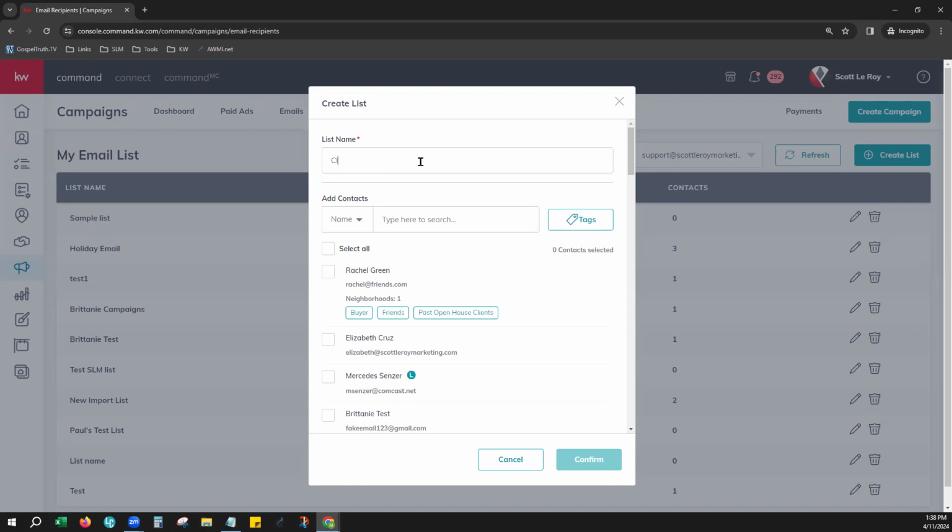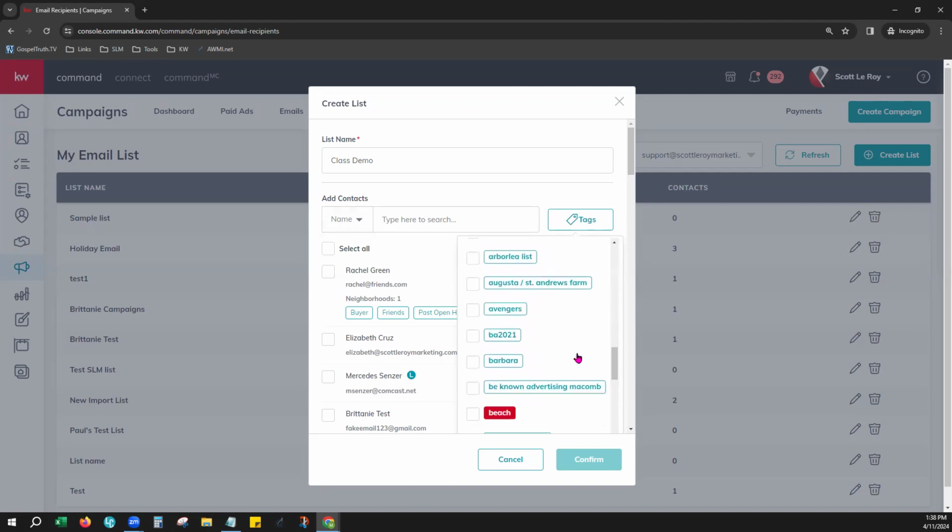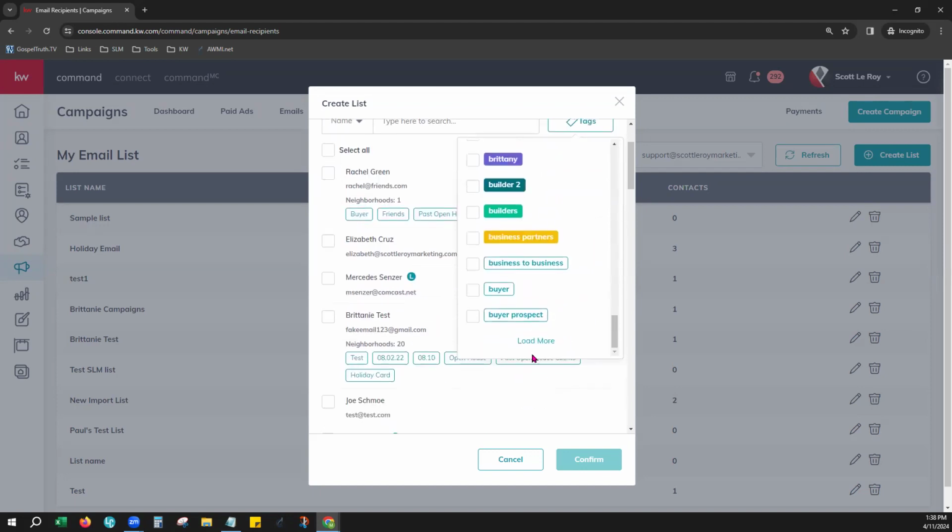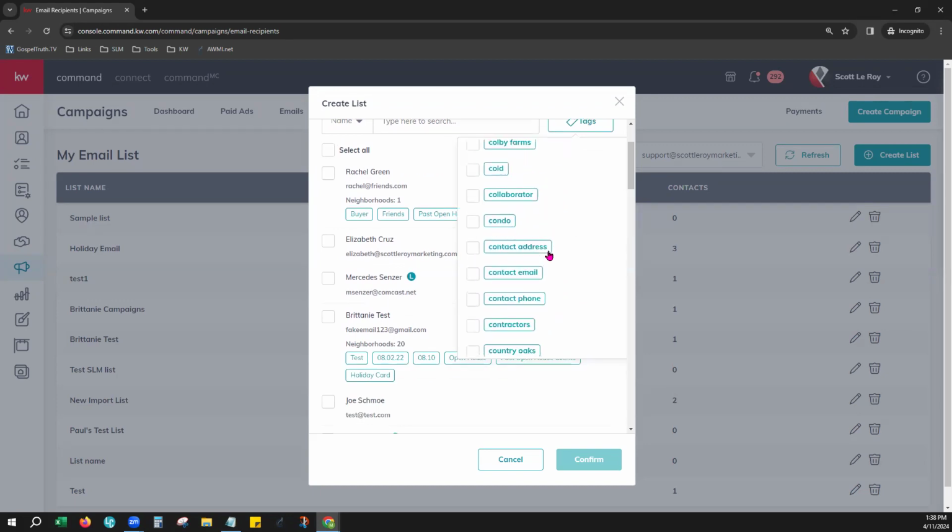Okay. And so we'll just add a name to our list. You can type in names here and search that way, name or email, but you can also do it by tags. And this is probably the easiest way. You can scroll down through all of your tags. You may need to click load more if you don't initially see the one you're looking for, but you can select as many as you need to.